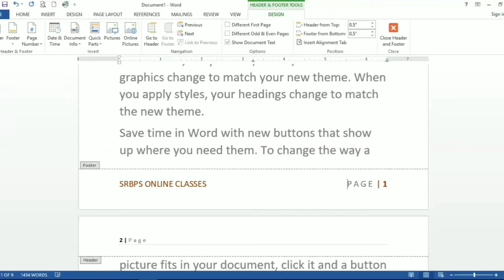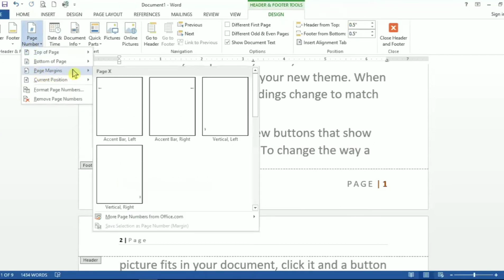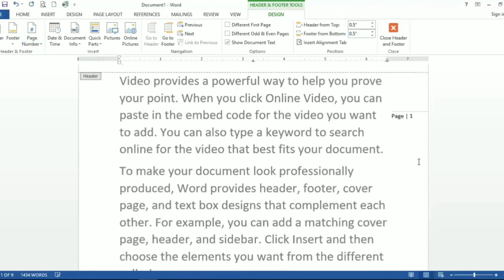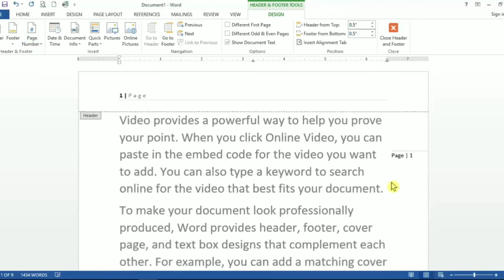After this, you can press tab to align the page number and all those things on your computer system. Fine. After this, there is one more option available. If you wanted to add a page number in the margin, for example, on the left margin, on the right margin, on the vertical left margin, on the vertical right margin. For example, I wanted to add it on the right margin. So here you can see this page number has been added on the right margin.